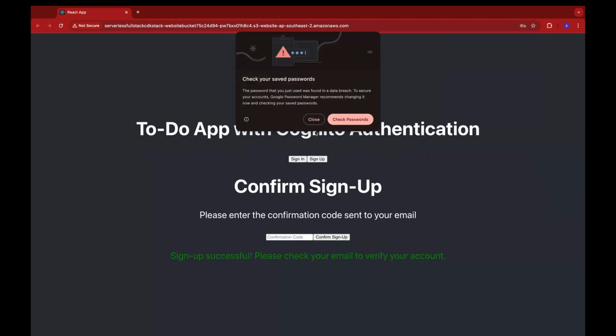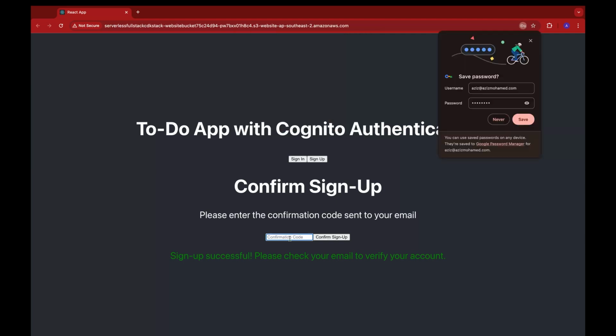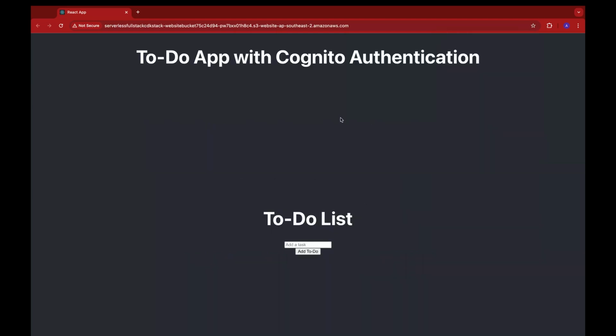After you sign up, the confirmation code will be sent to your email, so we need to use it to confirm the sign up here. So the sign up has been confirmed now. Let's add a to-do item. Test. It's working. As you can see, you have created everything in one CDK project.